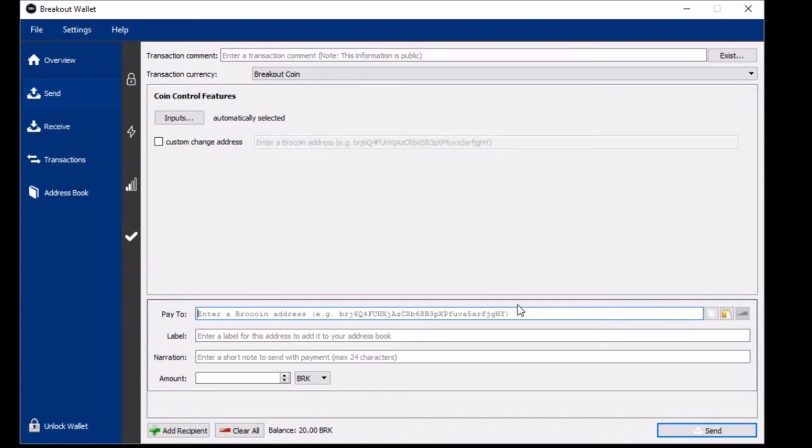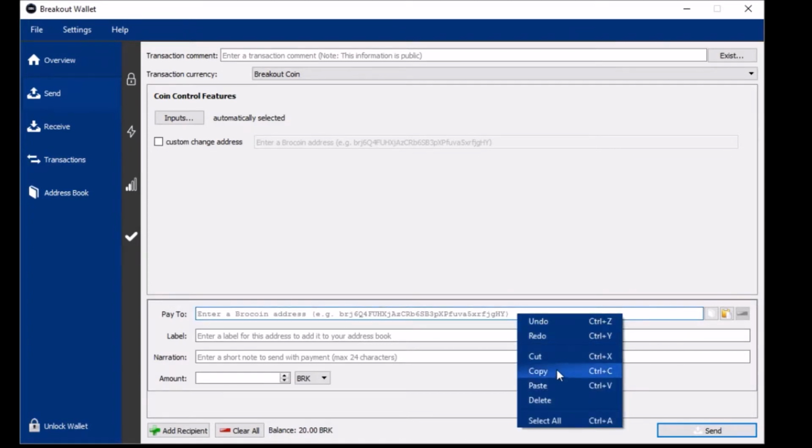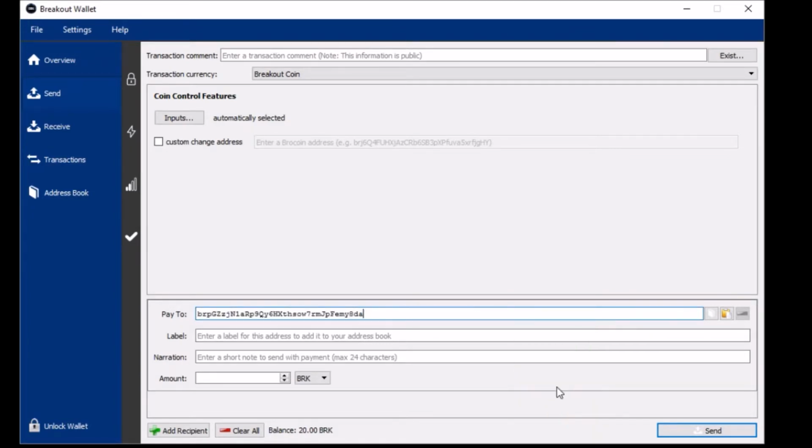Okay, so let's go ahead and send some coins to someone now. I have an address that I've copied, and I'm going to paste it there. And I don't particularly need a label. This would be from my address book, but I'll type a little note and say, here's 10 BRK.